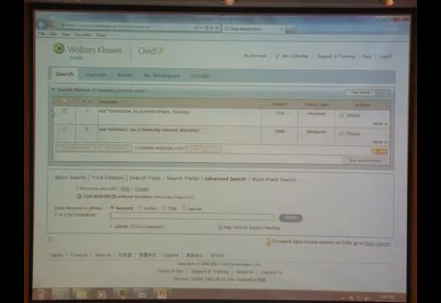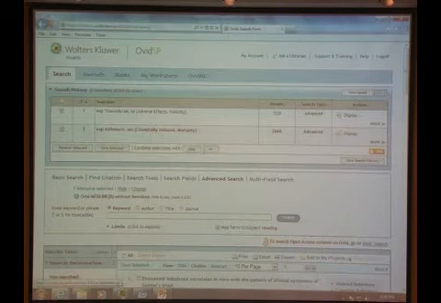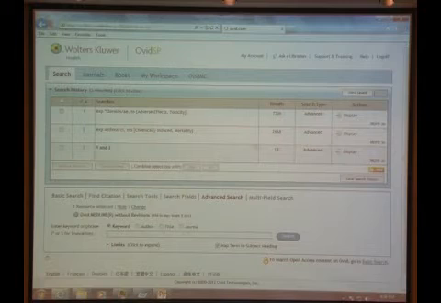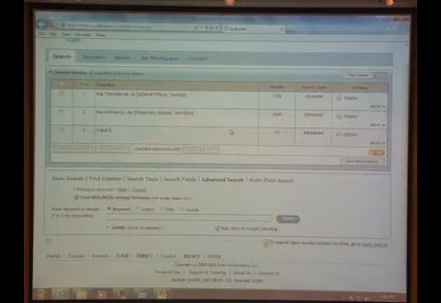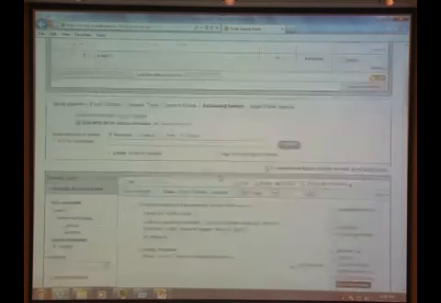Now I have searched for my two concepts. I simply combine them like this, and definitely I need to have the Boolean AND with them. I get 11 articles, and here are the articles retrieved. Okay?